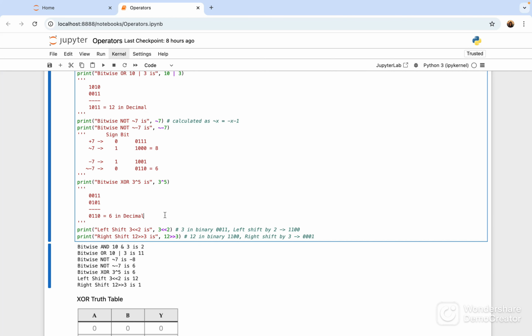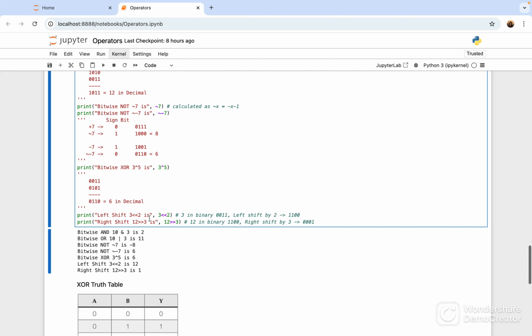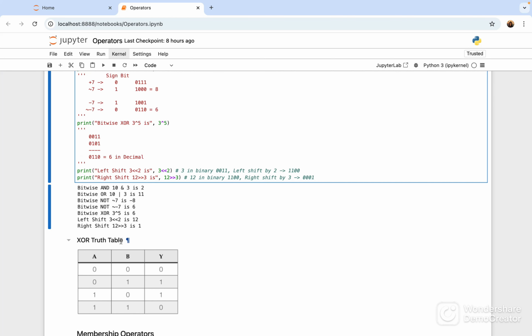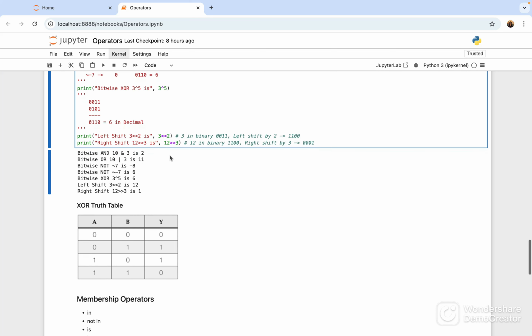Then the next one is the bitwise XOR operator. Again, there's a truth table that you can refer to for XOR as well, and then just do a bitwise operation on each of these to get the output.